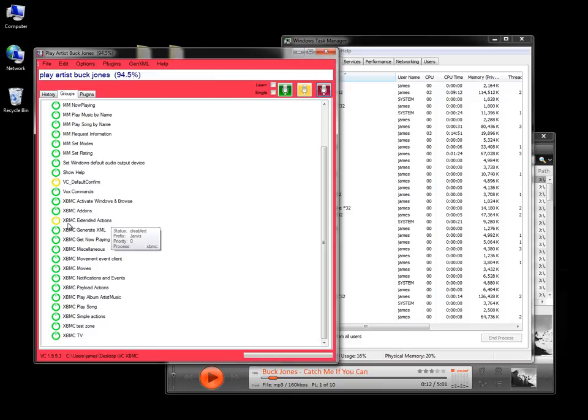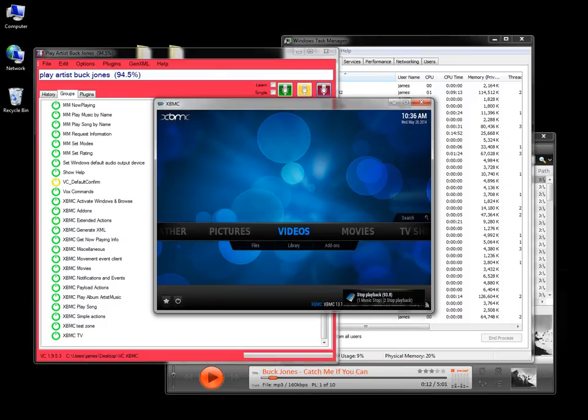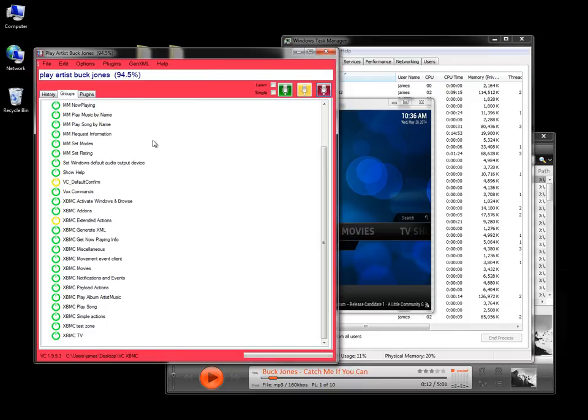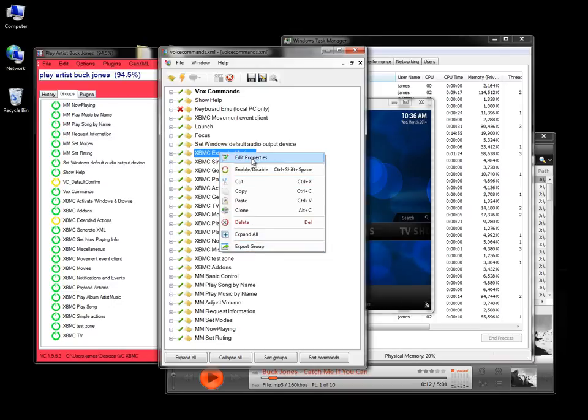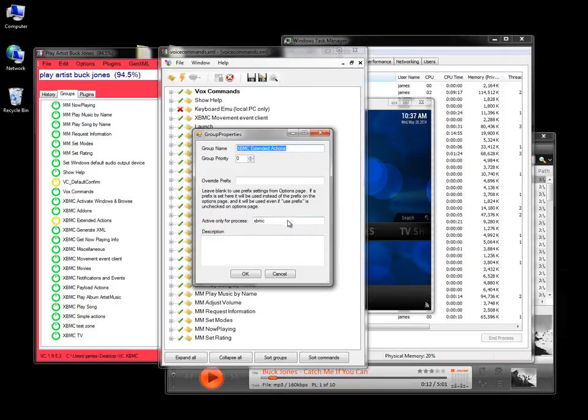So now you'll see that XBMC extended actions has been turned off. And if I focus XBMC, that XBMC extended actions gets turned back on. And then off again. So I could go through each of those groups and edit the properties to tell it that it's only active for the process XBMC.